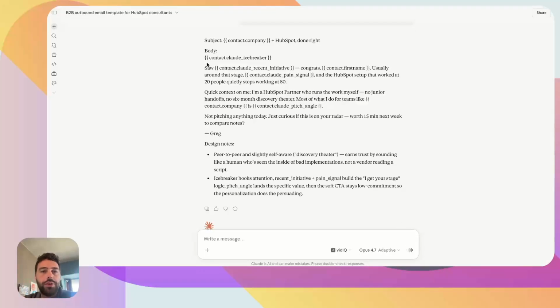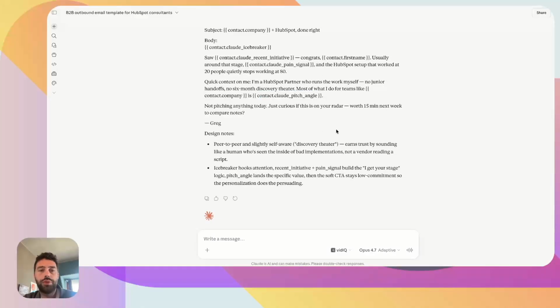And after a few seconds, you have a first draft, and you can see that they implement the icebreaker, the recent initiative, the pain signal, and the pitch angle. Of course, you can continue to work on this conversation to make it better or to make it fit your needs more, but here you already have a working email that can be used as a template.